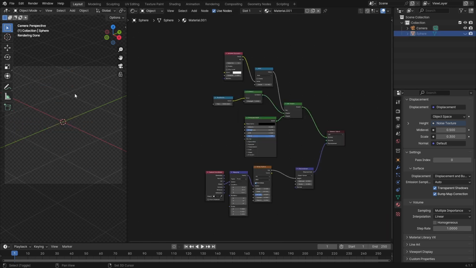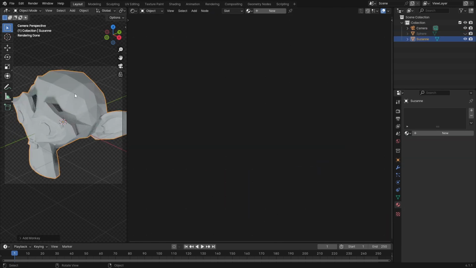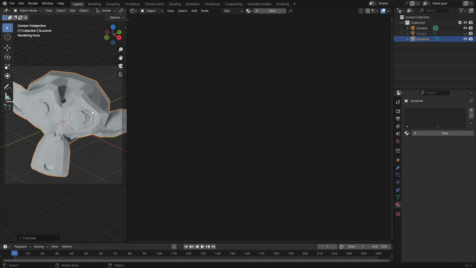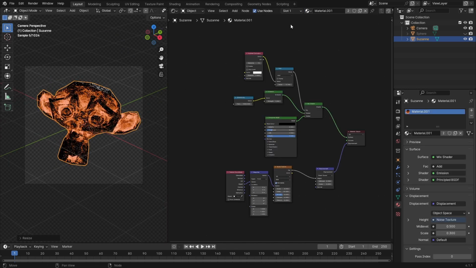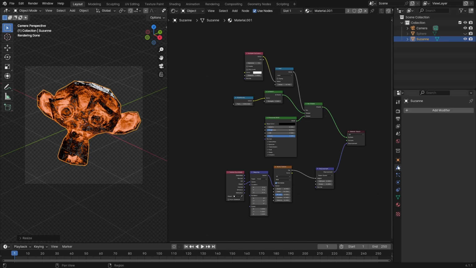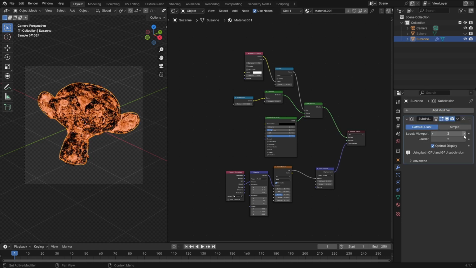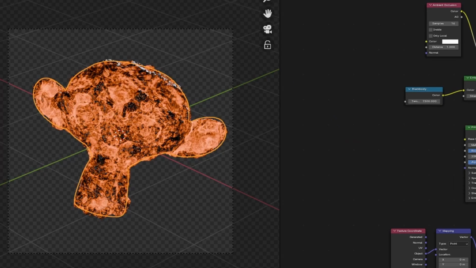And now I'll show you how to apply this material to other types of objects. For example, the monkey. So I'll add in the monkey and position it so you can see it well. Then I'll add the lava material, and as you can see it doesn't really work, and that's because for this technique you need to add more topology. So go to the modifiers and add a subdivision surface again, crank it up, and as you can see the displacement is starting to work.